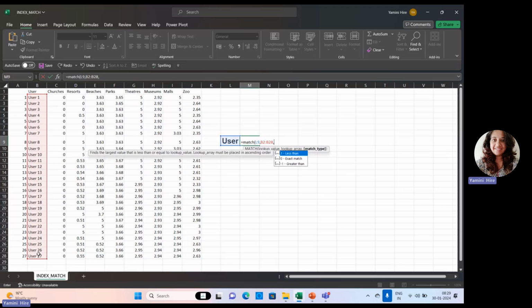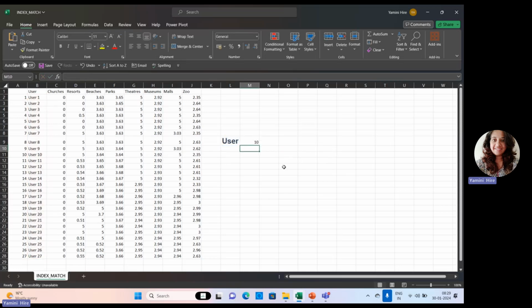And what will be the match type? 1 is a less than, 0 is the exact match, and -1 is a greater than. So I'm taking a 0 because I want exact match. And I got the 10th row. So let's see, the user 10 is in the 10th row. Yes, it is in the 10th row because we have started from here. So these are our row numbers now. Okay, now we'll try for the match.